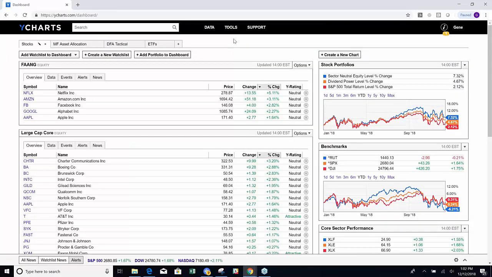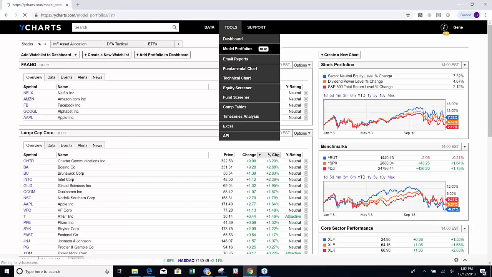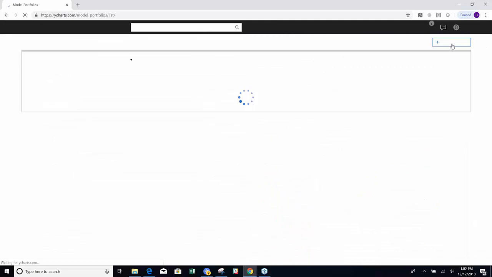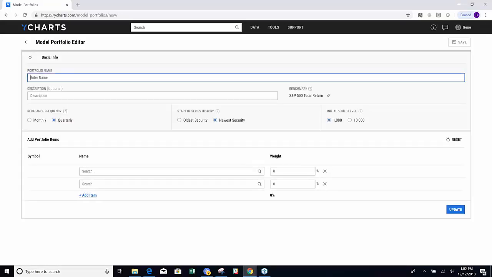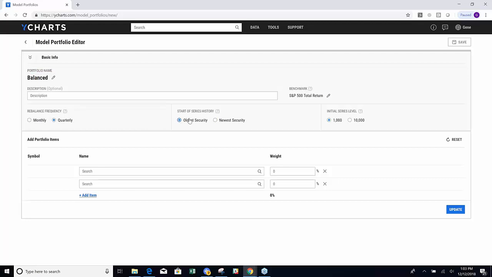First, to set up a new model portfolio, you're just going to visit the Tools drop-down in your account and go to Model Portfolios. From there, click on the Create New box in the upper right-hand corner of your screen. Simply give your model portfolio a name. Today I'm just going to use a balanced portfolio, and add a description. This is an optional field that you can add for any strategy or an objective that you're looking to do with this model portfolio. From there, select your rebalance frequency, either monthly or quarterly, and I always suggest using the oldest security as your start of your history. This will automatically reweight to the other securities in the portfolio if the newest security hasn't been around very long.